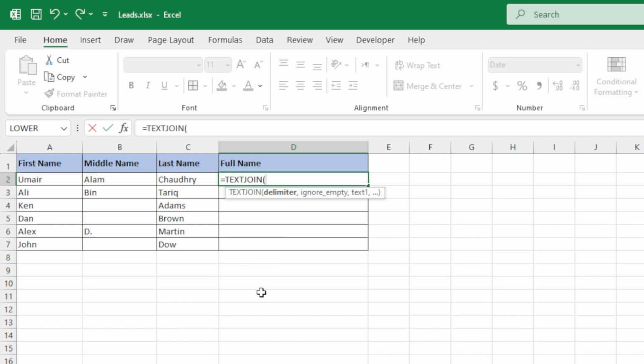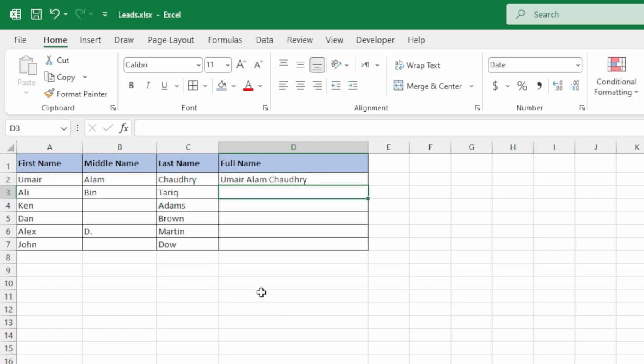TEXTJOIN delimiter is the character that you want to put between the names. So since we want a space, the delimiter will be a space within the inverted commas. Now, do you want to ignore empty cells or include them? Surely in this case, we want to ignore them. Now the third part is you select a range. I'll select A2 to C2, which has the first name, middle name and last name. Close the braces and press enter.